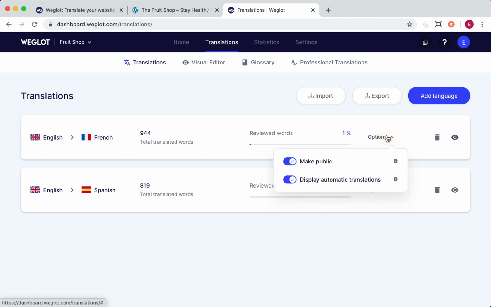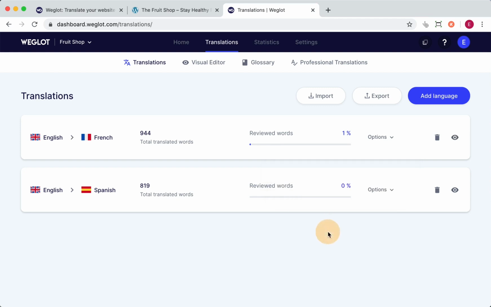If we click here, you can choose to make your translations public. By that we mean you can have the option to keep them private while you're still editing. Or you can choose to not display any automatic translations. This is a good option if you plan to make manual edits to the whole of your website and you don't want any automated translations to appear.